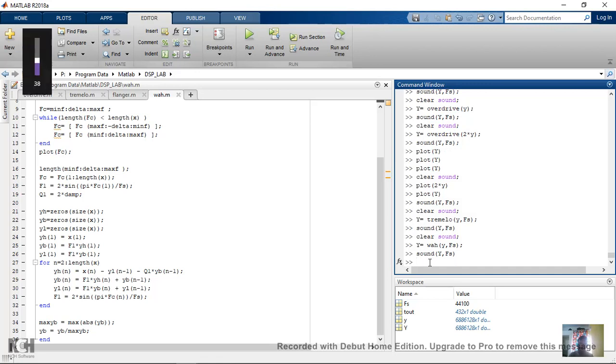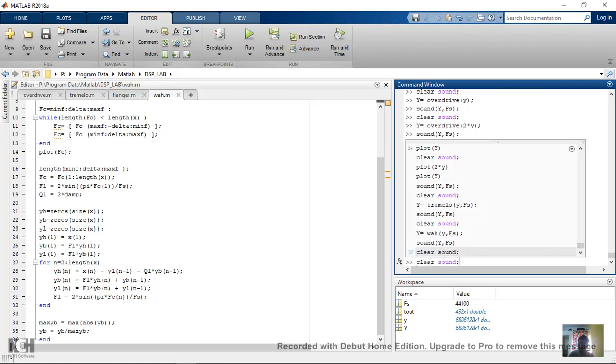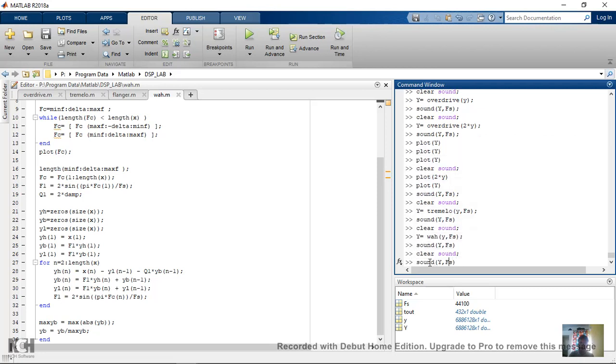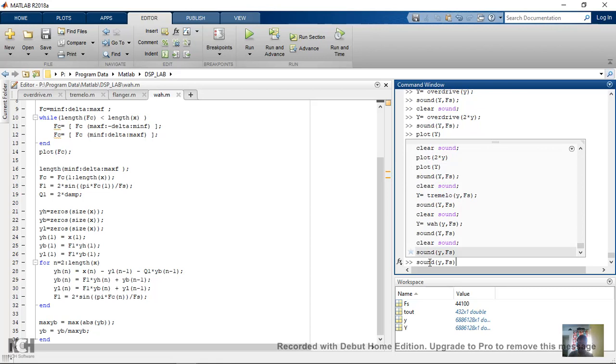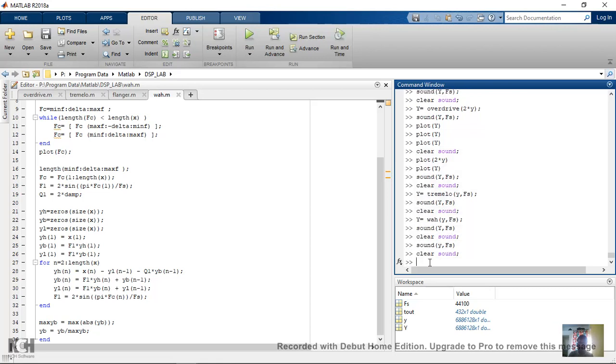So you can actually see that something else is added to the signal, right? So this is not the original signal. Our original signal was something like this, but our processed signal is completely different. So this is the wah filter. So let's see how to implement the wah in Simulink.